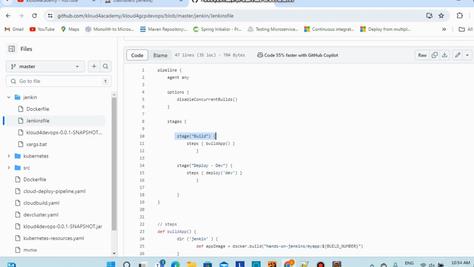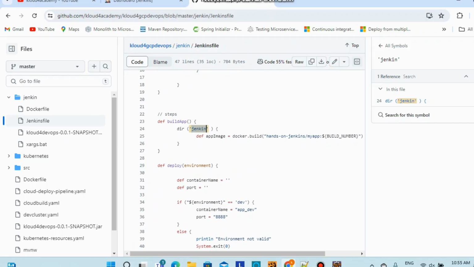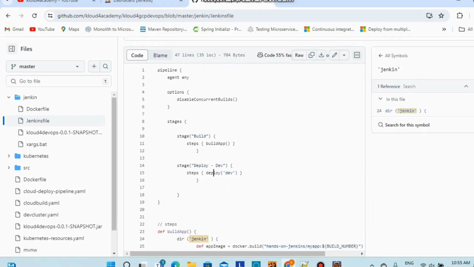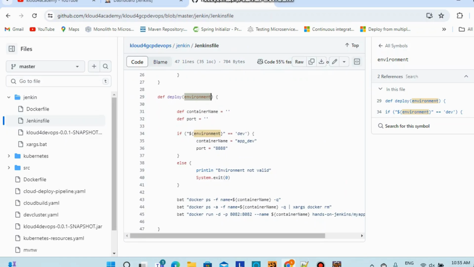The first step is calling the build method. The second step is the deploy dev step. The build method is a method. If the Jenkins directory is there, it will create a Docker build image with this name. And then the deploy method will get called. Here it goes to the dev environment, the container name dev, the app id it will set, and then it will come down.